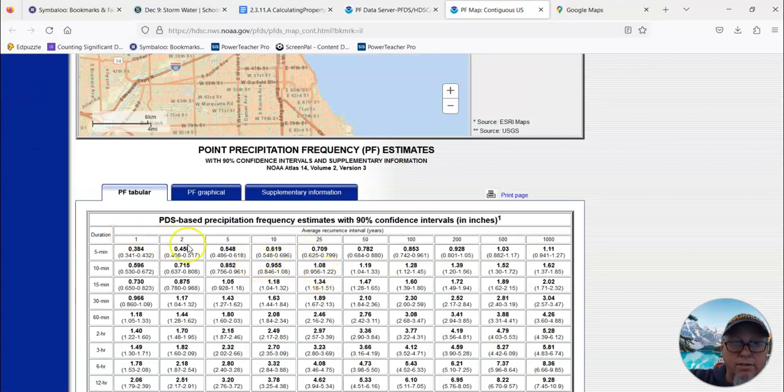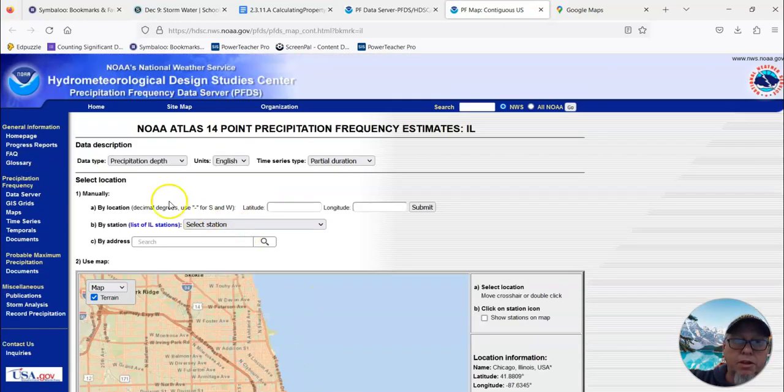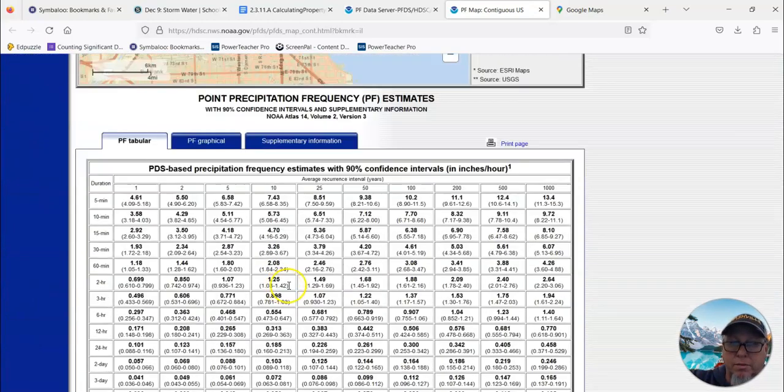So a 25-year, 1 hour storm. This says 2.46. So this is a 25-year, 1 hour storm. Oh, hold on. Up here, I have to change this to intensity. And when I change that to intensity, now I can read the map. 25-year, 1 hour. I actually didn't change.